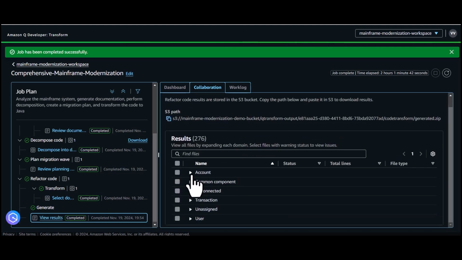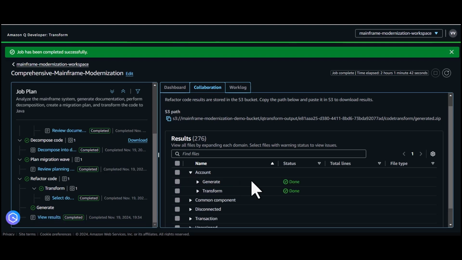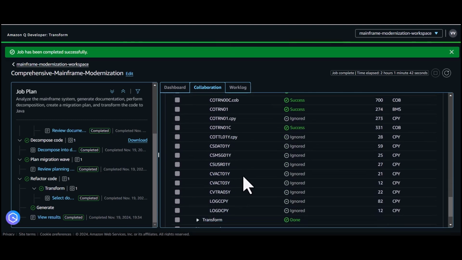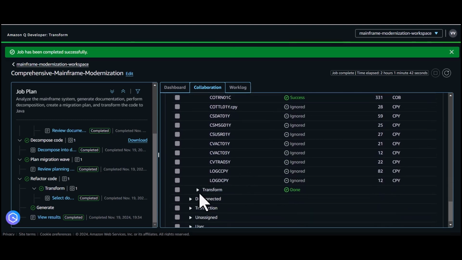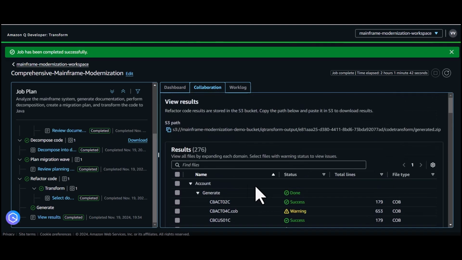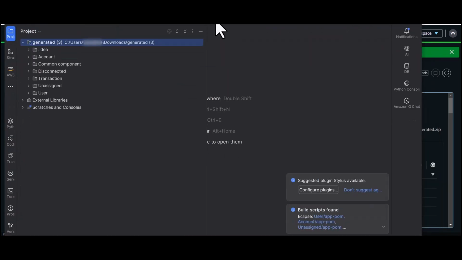The legacy COBOL code is now refactored to Java and its latest frameworks. We can view the successful status of transformation here. Let's review the complete results. Click on the S3 link to download the code. The downloaded code is now opened in an integrated development environment.